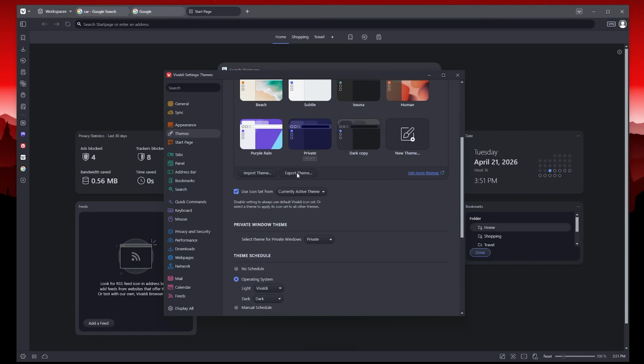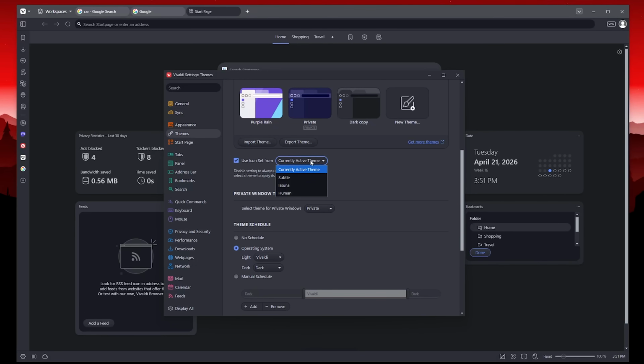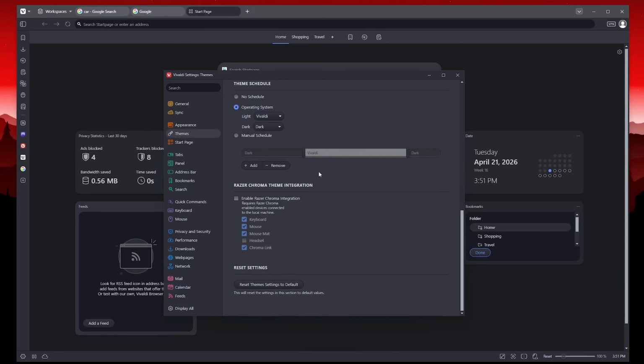You can also import and export themes. You can use icon sets from different themes. You can also just change the icon set, which is cool. Kind of reminds me of Linux. It also does have Razer Chroma integration. I think it's just theme integration.